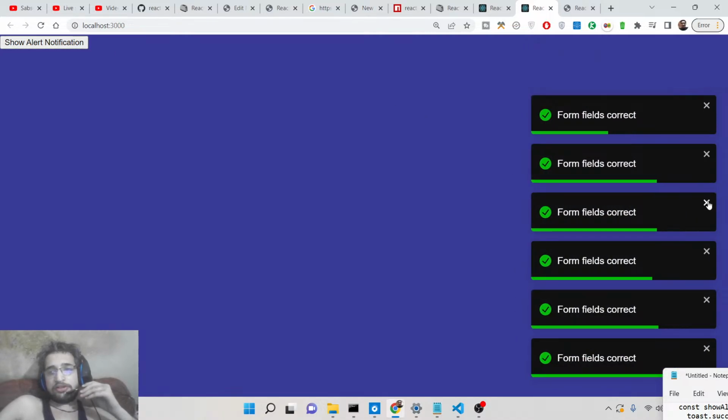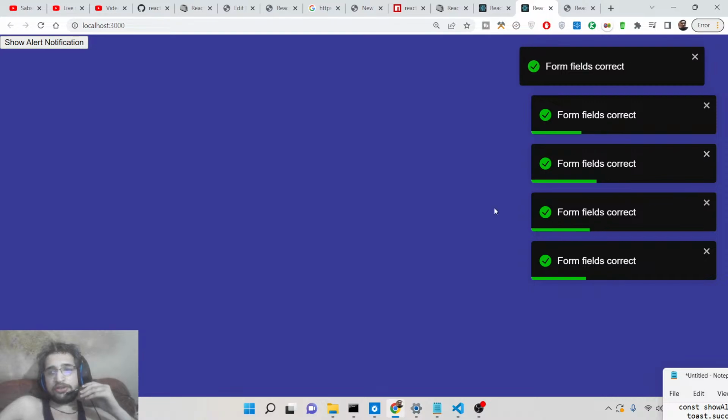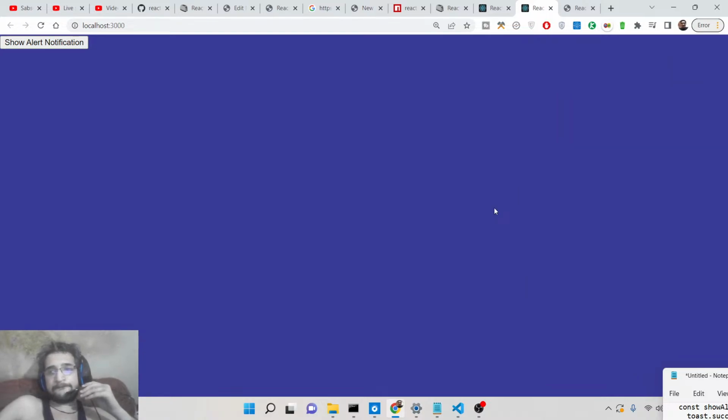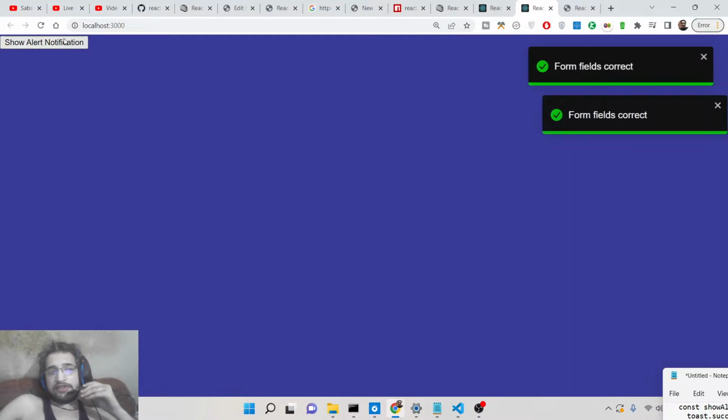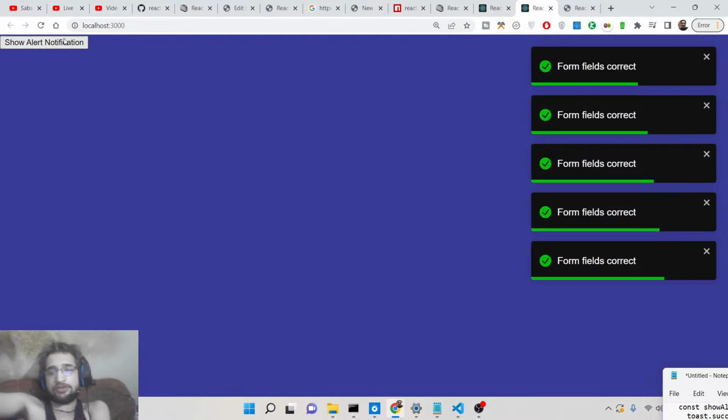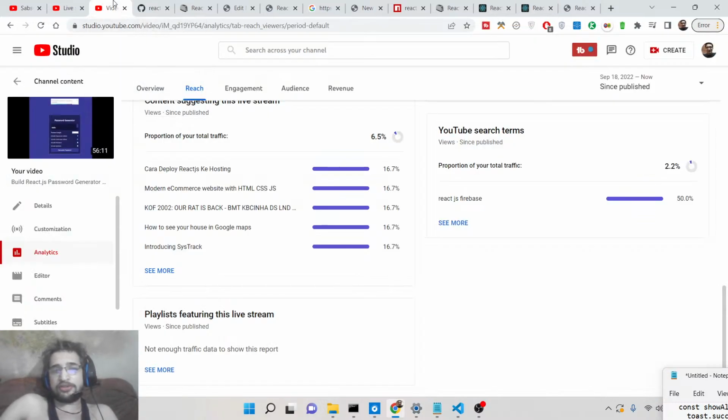You can also display multiple messages. You can now see like this. So I think it's a very awesome little notification library, guys, which is supported in React.js. Definitely try it out inside projects.